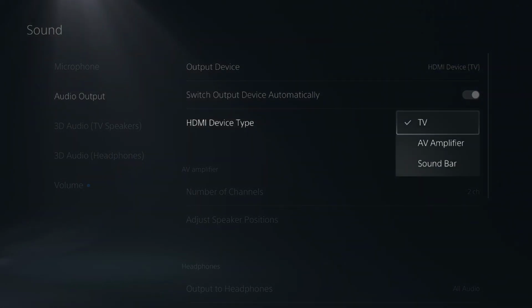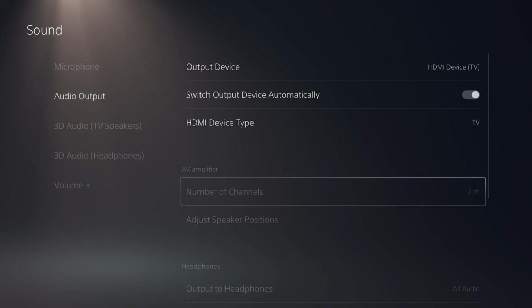Also, where it says HDMI device type, you want to make sure the right HDMI device type is selected. The most common one is TV, but if you're using a soundbar, select soundbar, or select AV amplifier if you're still running into issues that way. Also take a look at the AV amplifier setting. If you have this activated, then you need to fiddle around with the settings.